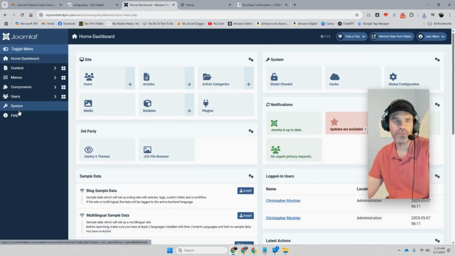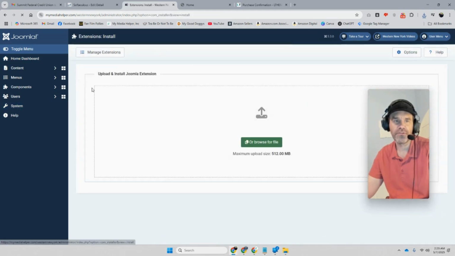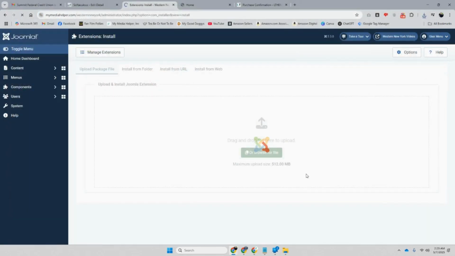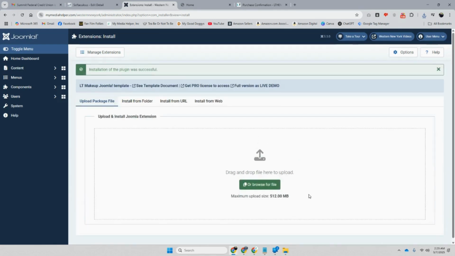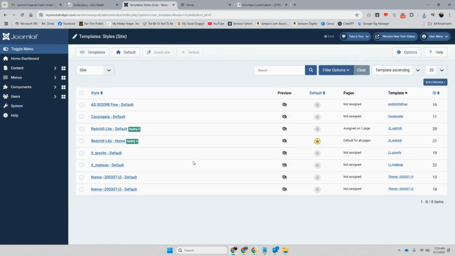And we are going to go to System. We're going to go to Extensions under Install. I'm going to browse for that file. Here it is right here. And it's doing its thing. All right. And then we want to go back to System, and we want to go to Site Template Styles. And then that's the one I have now, and Makeup is the one that I just downloaded.